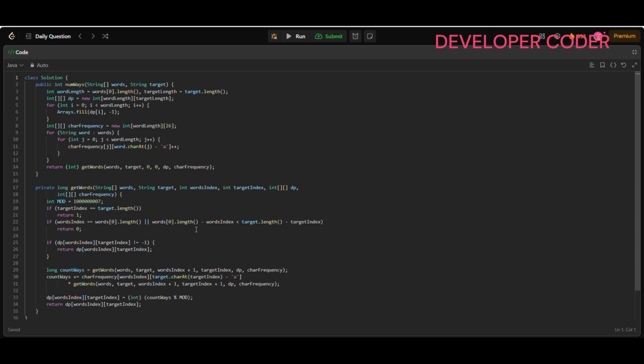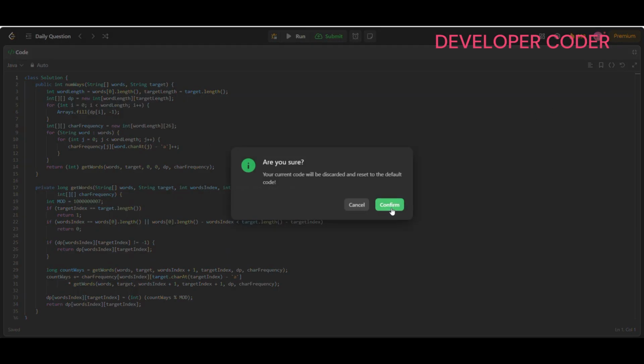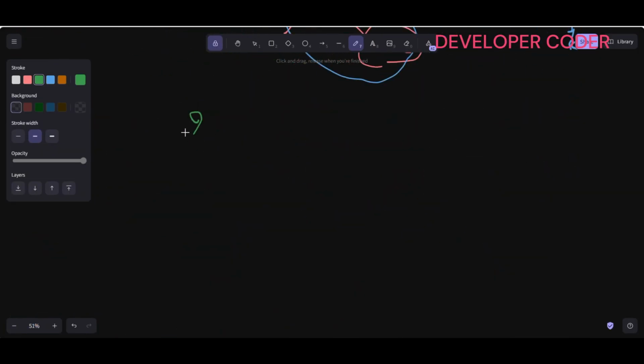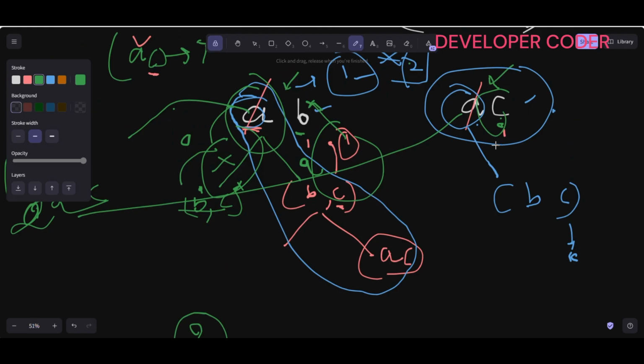Now we can move to the bottom-up approach using DP. Let's see how we are going to solve it. Let me just revert it and reset the code to default code. This is done, right? Now let's move to approach 2, but I hope that you guys are clear with this one.